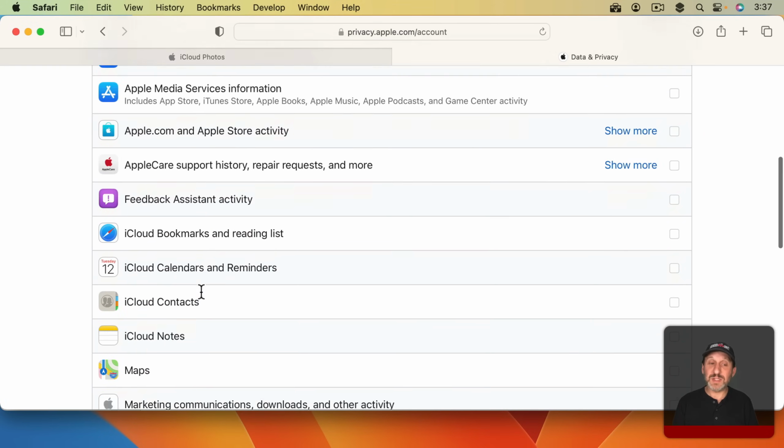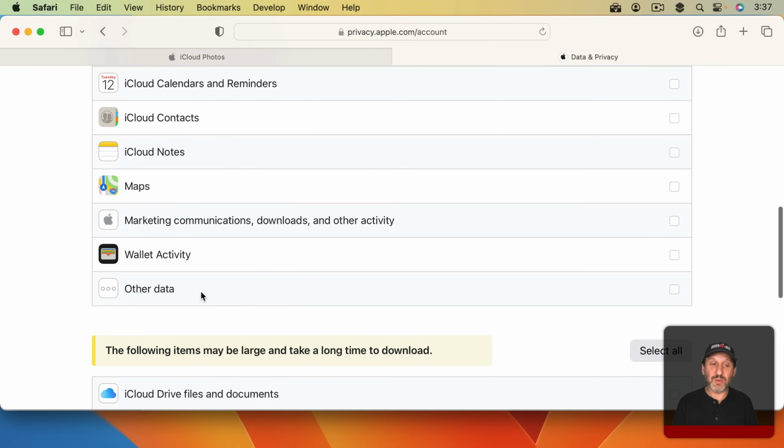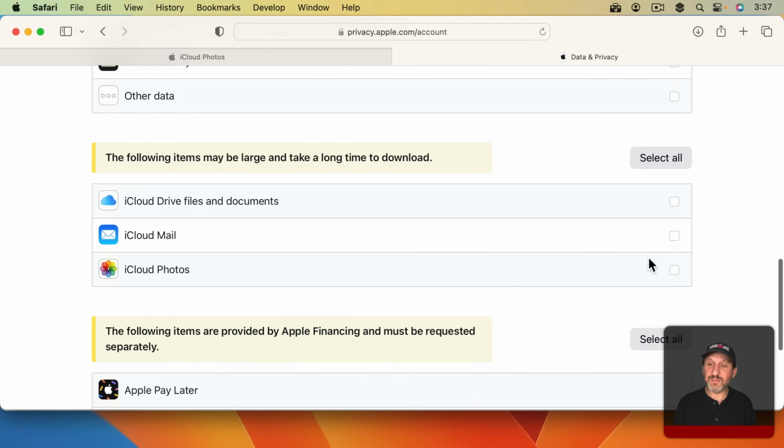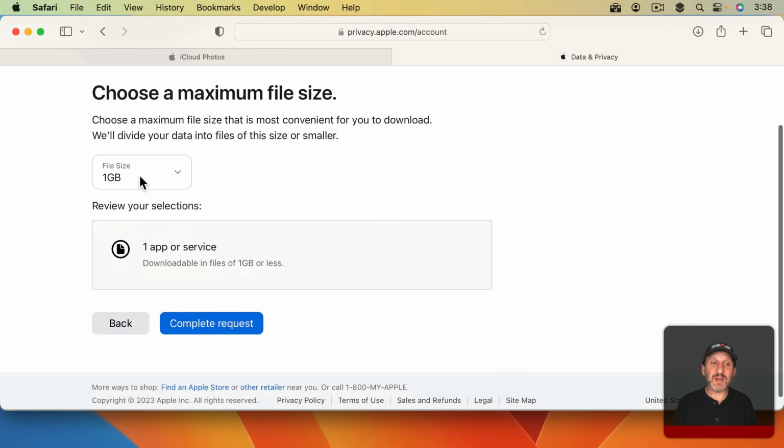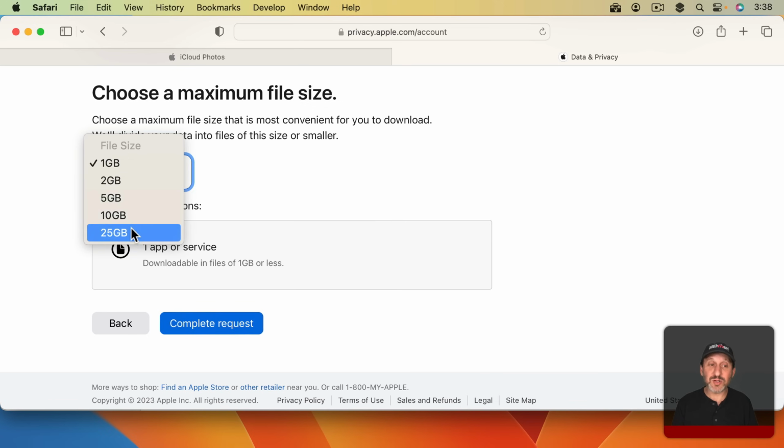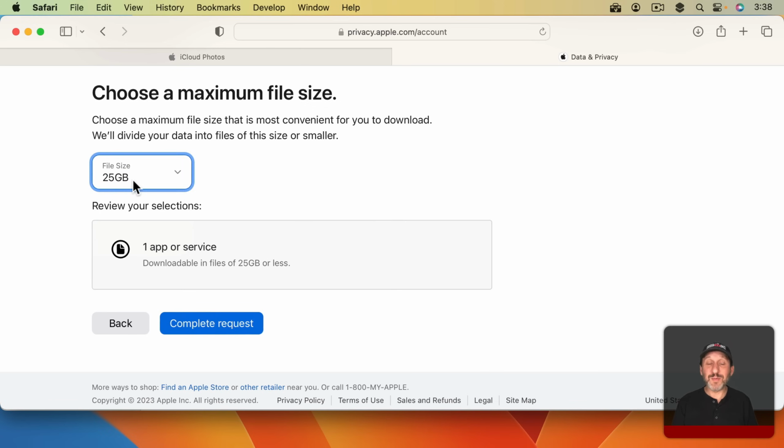Then you can select what data to get a copy of. So we're going to go and select iCloud Photos. Just check that. And then go to the bottom and say Continue. Now you get to choose a file size. It's going to break this down into these compressed files of a certain size. The largest is 25 gigs. So you probably want to choose that for photos. You may still end up getting many of these if you've got, say, 100 or 200 gigabytes of photos. And then you're going to click Complete Request.